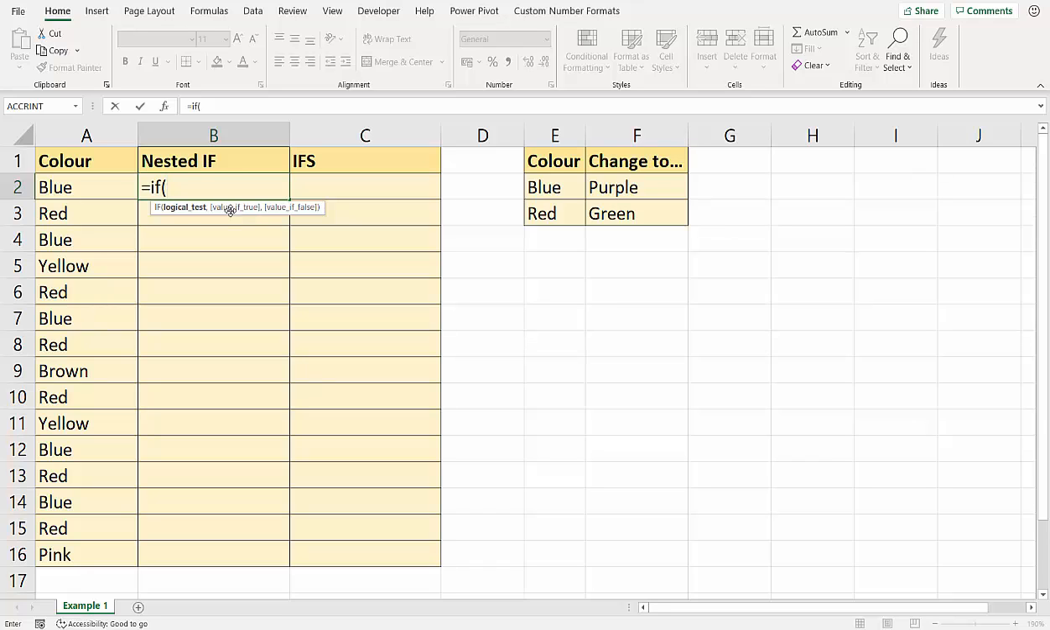Now, in some circumstances, you need more than two possible results. And here is one. It's a fairly simple example. But in this example, I want to change the blues to purple, the reds to green, but all other colors stay the same. So you might do this to convert names or job role titles or something like that.